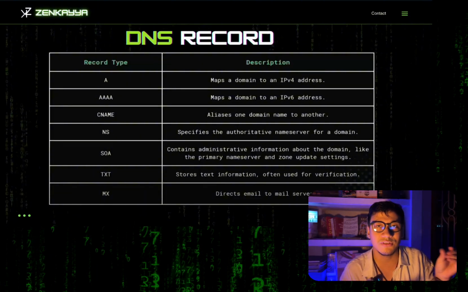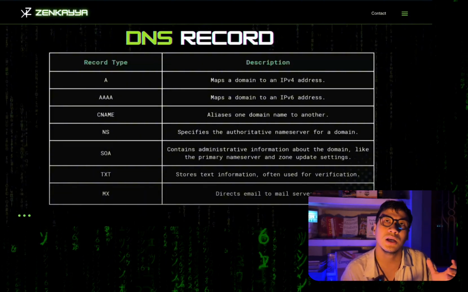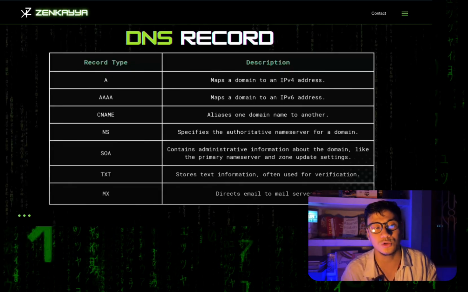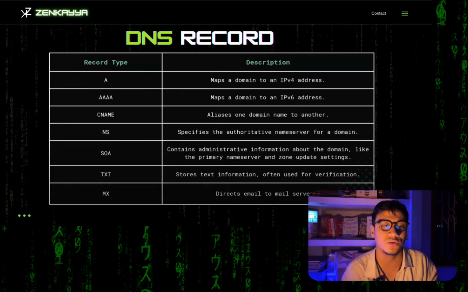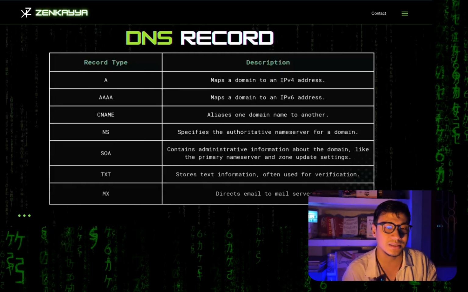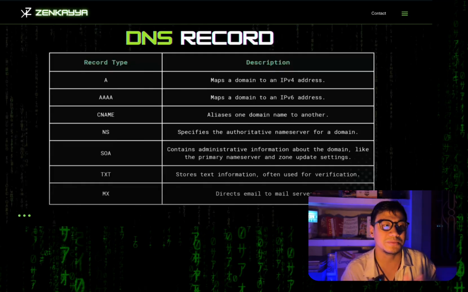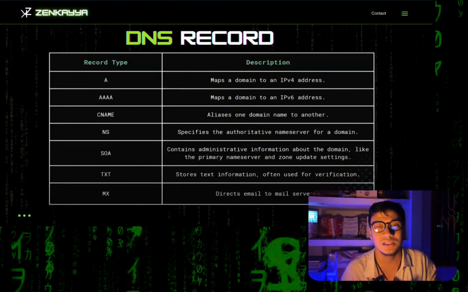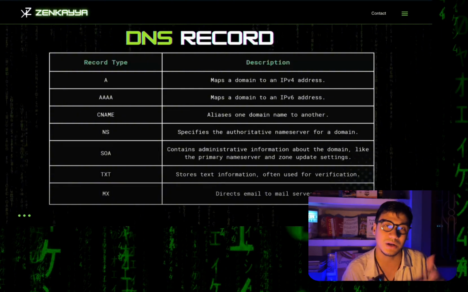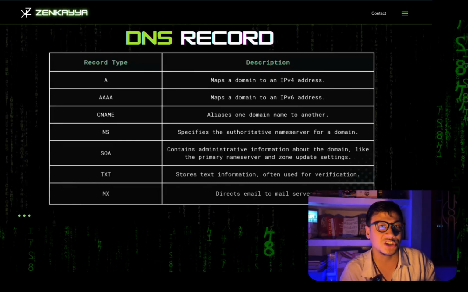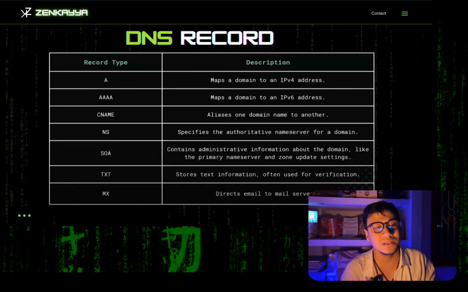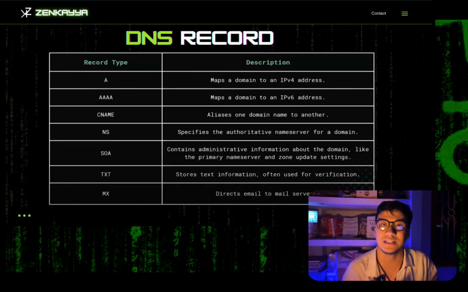All right, these are different sections where different kinds of information will be there. TXT stores text information, often used for verification. So let's say you have to update your website, so some kind of verification is required, right? In there, this TXT will be stored, or some kind of additional information can also be stored in this particular section, TXT.